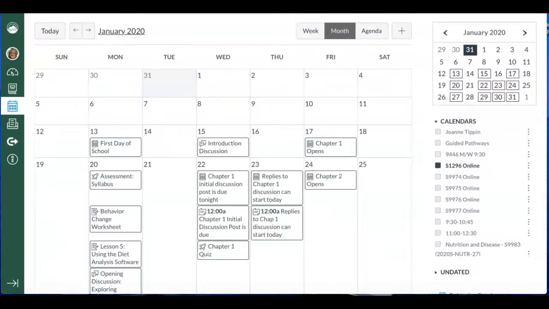And when you click on the calendar, what it's going to show you is sort of a layout of what the week looks like. So here we are on the first day of class starting on the 13th. Everything opens up. Your initial discussion is due by Wednesday the 15th. And then on the 17th, on the Friday, each of the new chapters will open, and they'll be open for approximately 9 to 10 days.